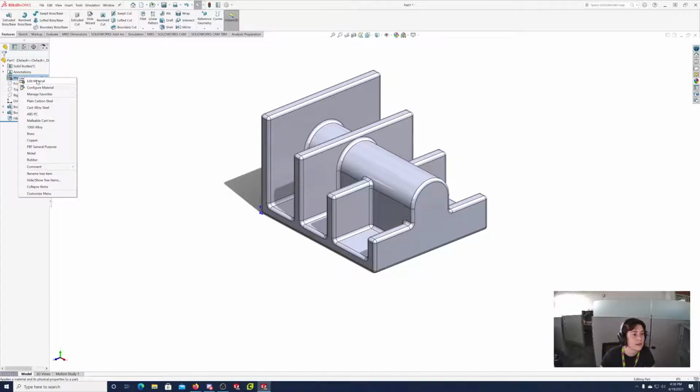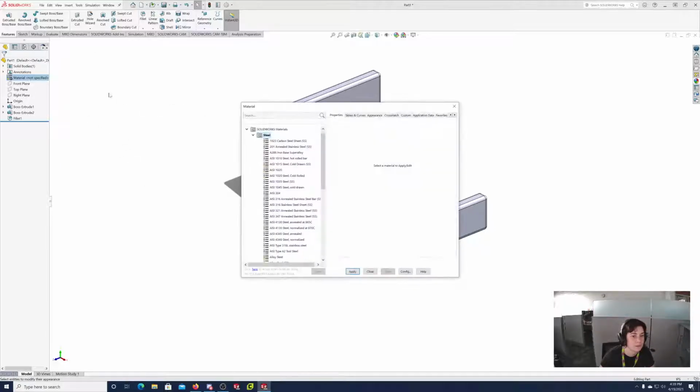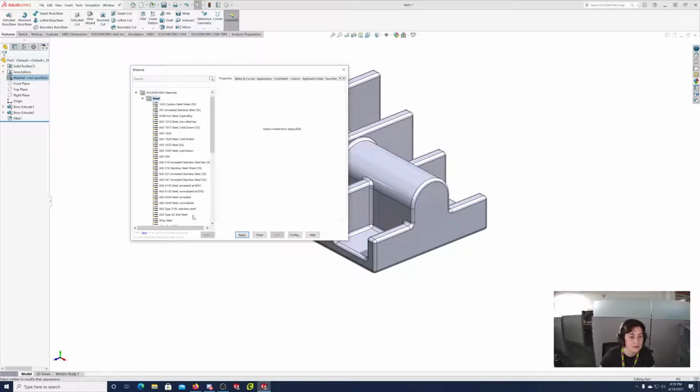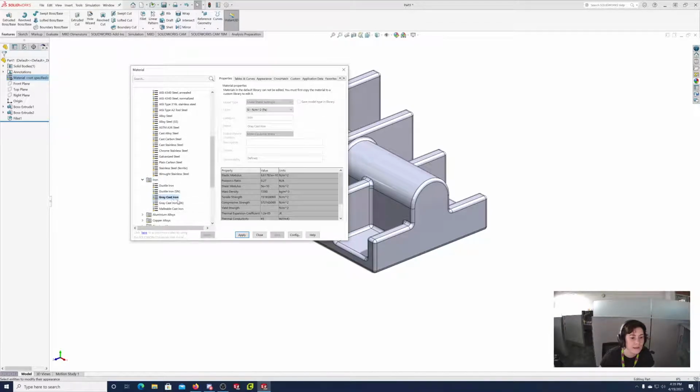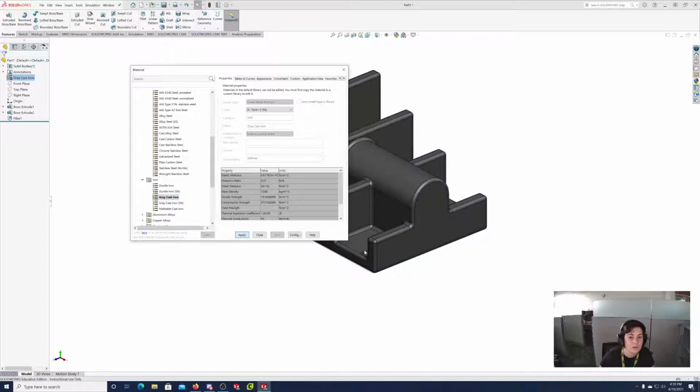So we can right click and then edit material, and you'll get a box that pops up, hopefully. All right, and you can pick a different material for it to be made out of. So let's try gray cast iron because that's kind of cool. And see how it now looks totally different. You can see the texture is a little rough, like cast iron.